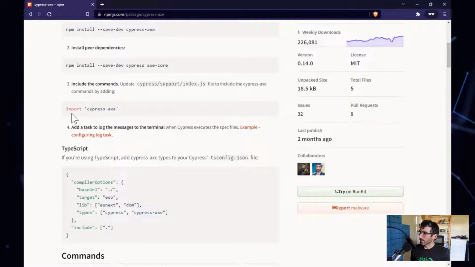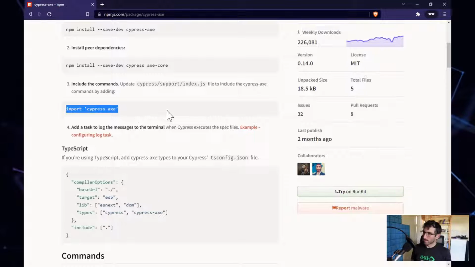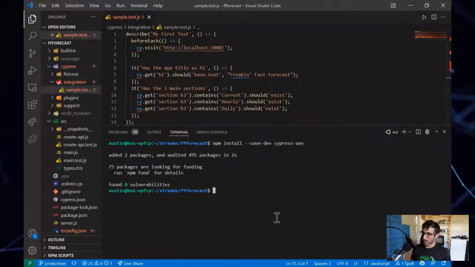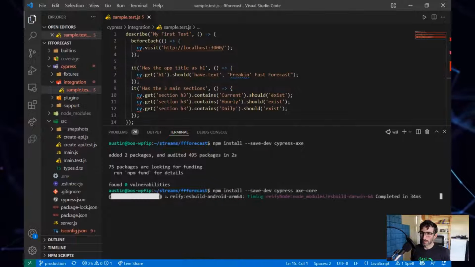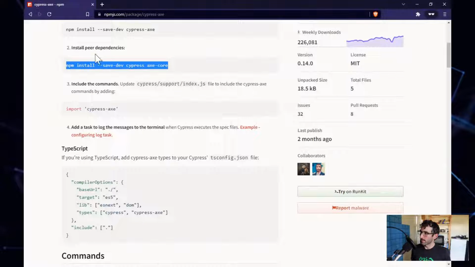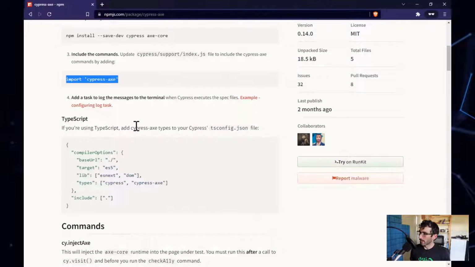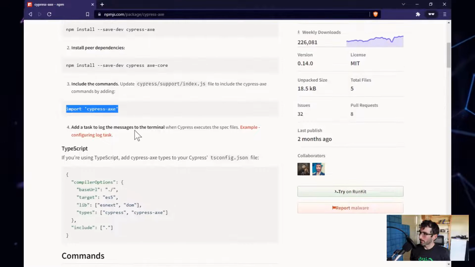Okay, so in our support file, I probably should run that instead of skipping it. So let's go back to our terminal and run that, even though it would have been nice if it was all the same command. And then we have this import thingamabob.